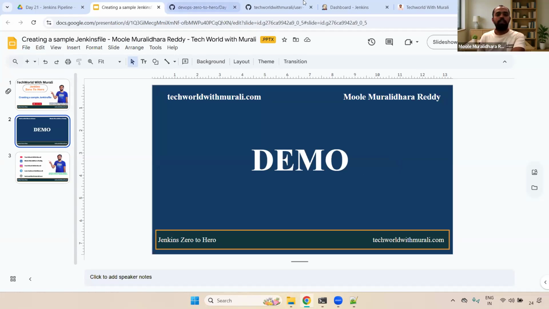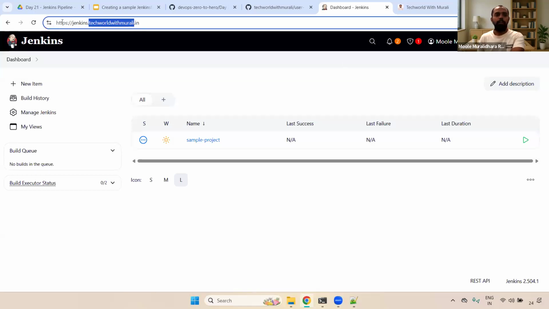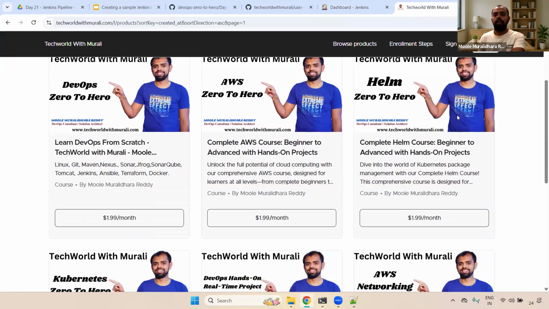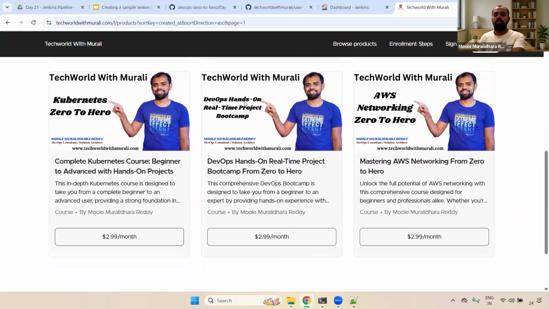Clear, right? So for that, here we have a Jenkins, that is jenkins.techworldwithmurali.in. I'm accessing it using the DNS name only. You have to remember this particular Jenkins is running in the public network. Usually in real time, we always access it using a private network only, in case we require the Jenkins installation in the private network. Here we have a DevOps hands-on project where I already covered how we access Jenkins using a private network. It means you need to connect the client VPN to access your Jenkins. Please have a look at this particular DevOps hands-on project.